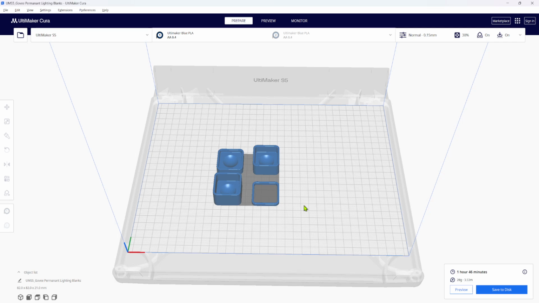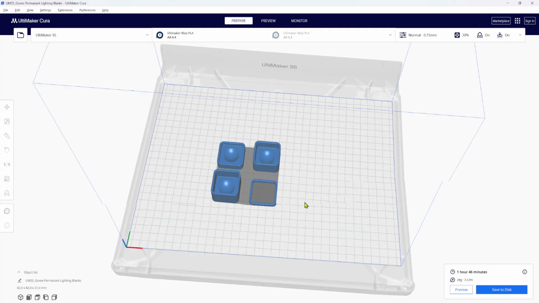Hey guys, welcome back. So in this video, I'm going to show you how to split models in Ultimaker Cura. So let's get straight into it.